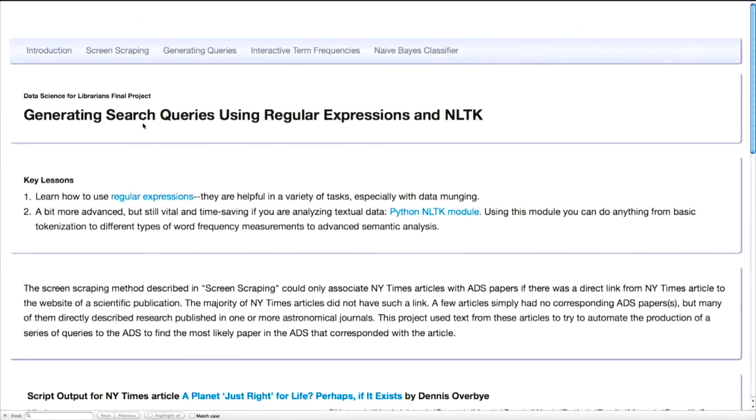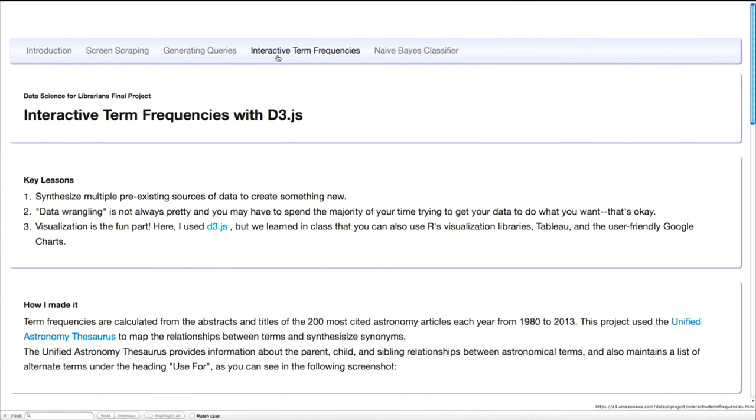Okay, so these 2 didn't have really amazing outputs. They were good exercises, but the next 2 things that I did, I think, were a little more advanced and produced something a little more interesting to see.